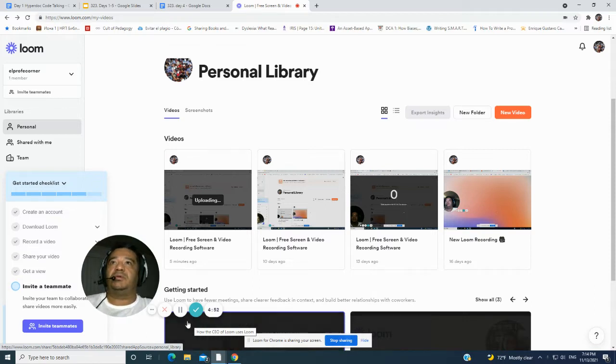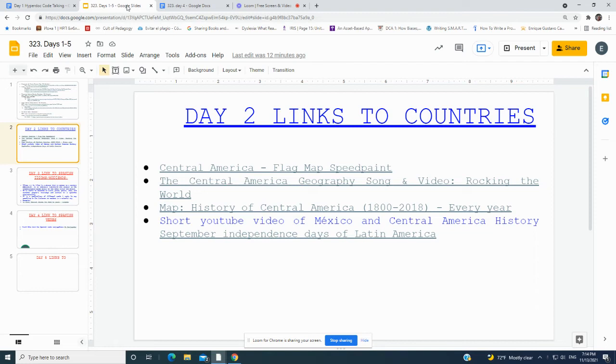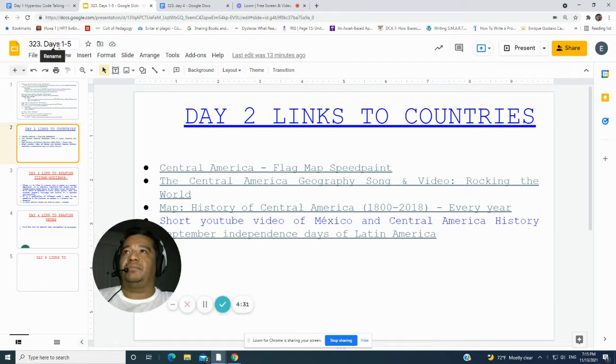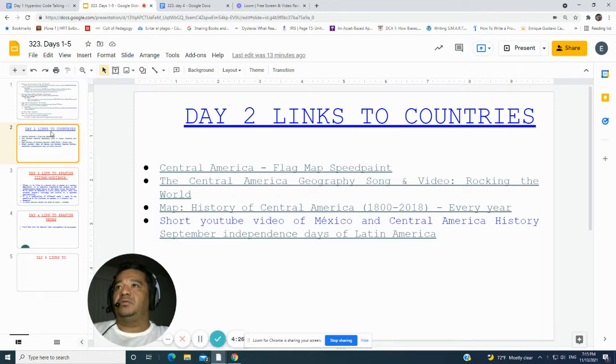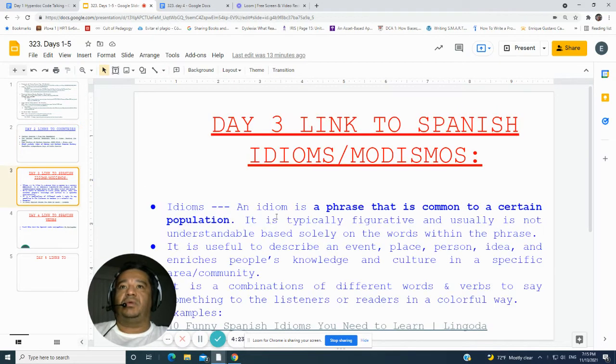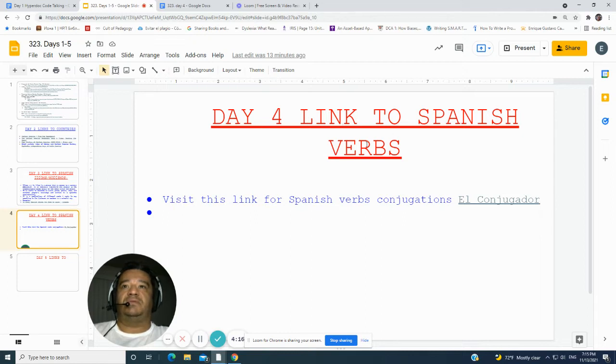Tonight I'm gonna show you how to conjugate verbs really quick and effectively, so you don't have to wander around. I'm gonna show you where to go to a link for conjugation of the verbs in Spanish. You're gonna go to Day 4 of the student version right here. You see that? Okay, and you're gonna go to slide number 4. So Day 4 into Spanish words.